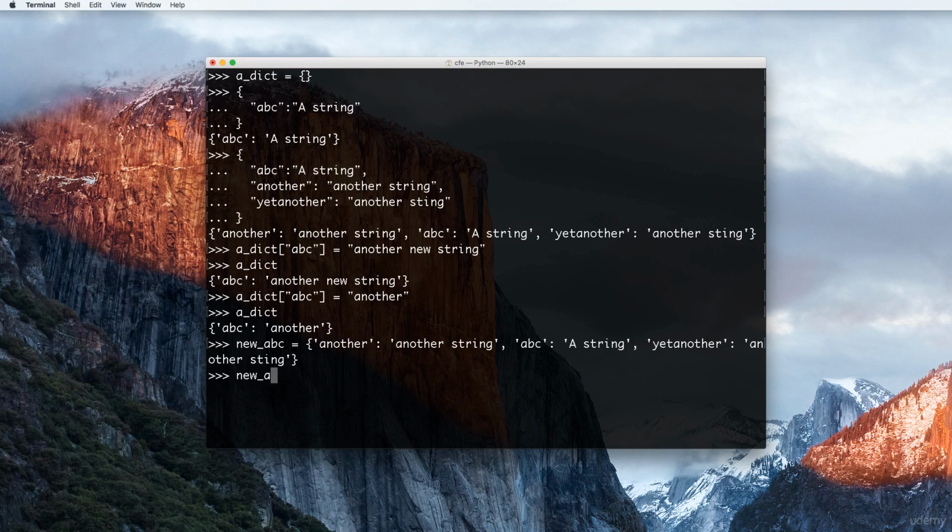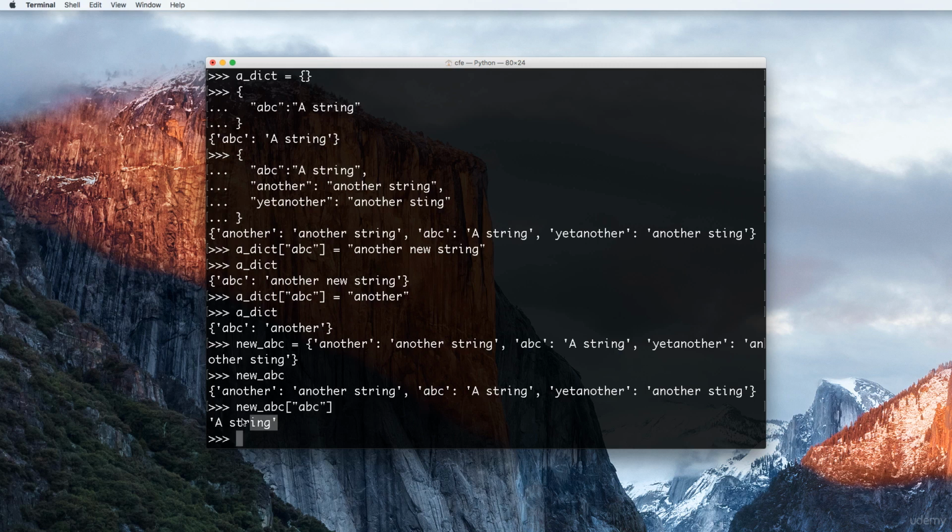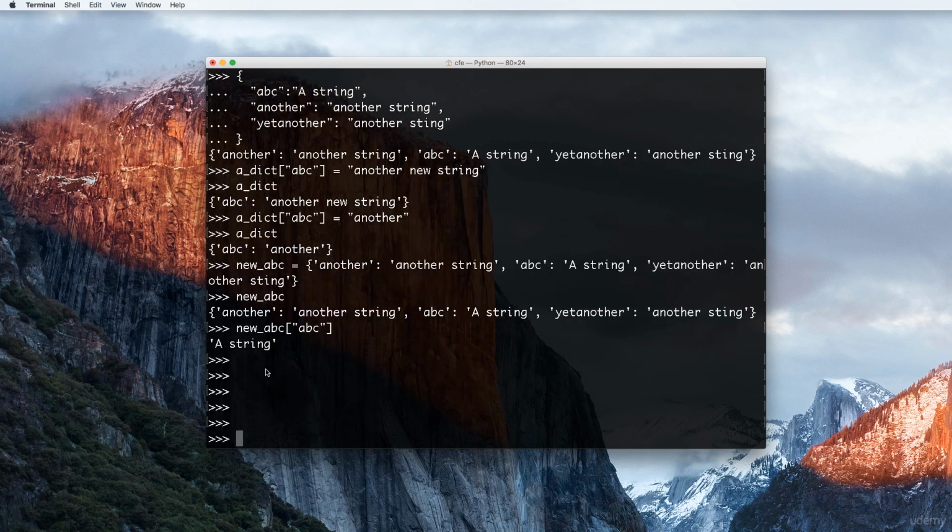And I'll print out new ABC by just typing it, and we see this dictionary. So now what if I want to get the value of ABC? It's really simple. I'll say new_ABC, and now using those brackets, ABC, I now can actually reference this directly. Now this is obviously a little bit different than the list, right?